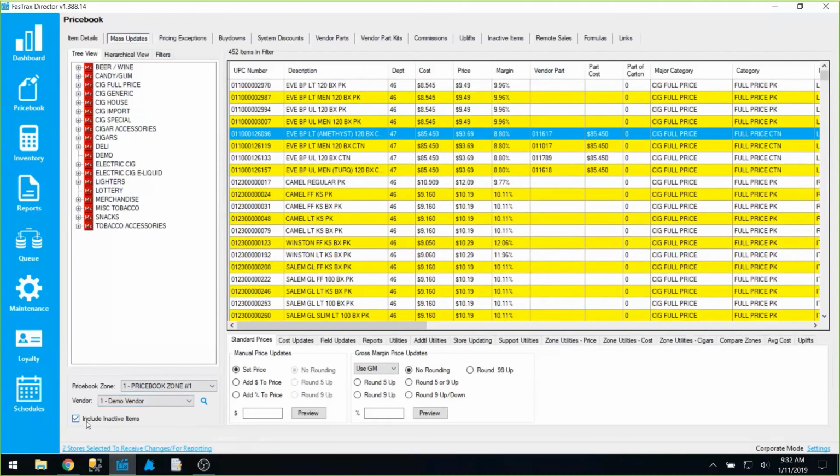The next area is the include inactive items. By default, it's going to include everything in this grid. However, if I have inactive items and I don't want to see those, I can uncheck that, and that will then hide inactive items from this mass updates grid. That way I don't have to see anything that I don't carry anymore.